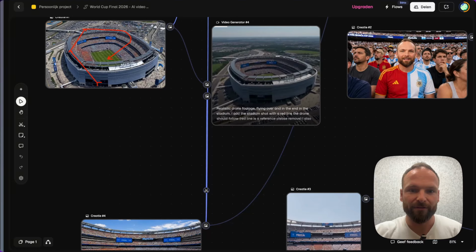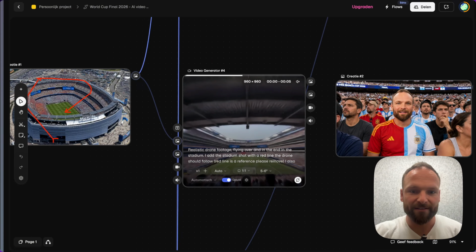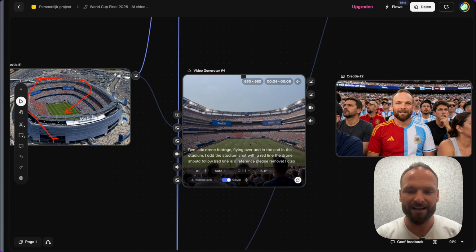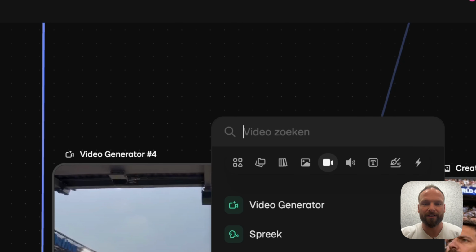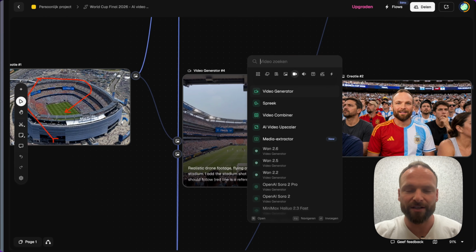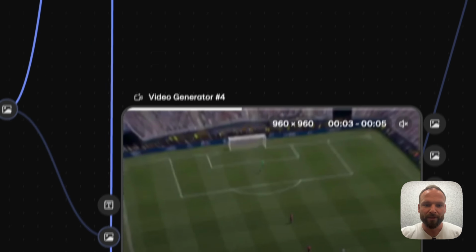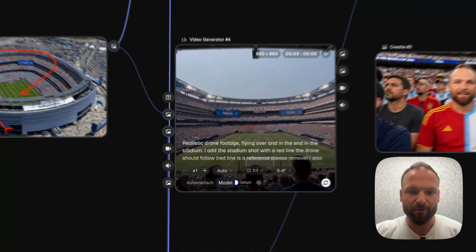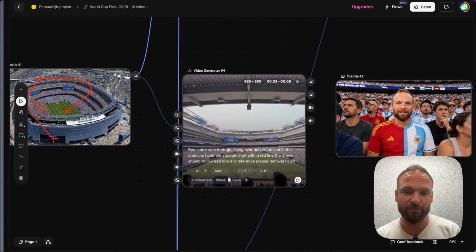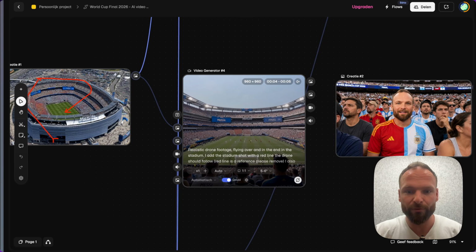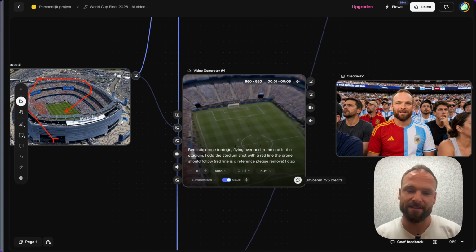And what I started first was to make a realistic drone footage. So I added the video generation. You can right click on a place in this screen and you can select the video generator. You can add the model you're using, but you can also add auto so that the model will decide which model to use. And you will always see how many credits it uses.